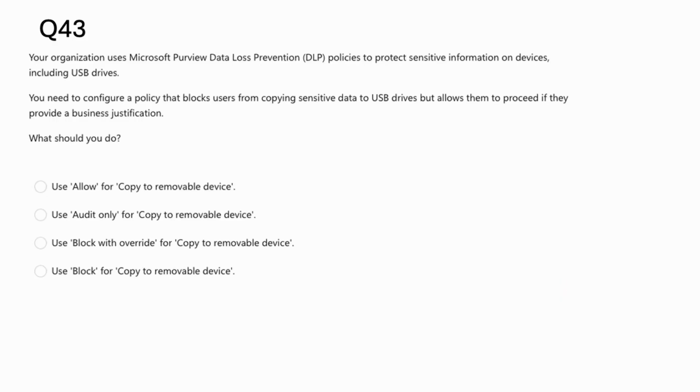Now let's explore question number 43, where it says your organization uses a Microsoft Purview data loss prevention policy that protects sensitive information on devices, including USB devices and drives. You need to ensure a policy that blocks users from copying sensitive data to USB drives, but allows them to proceed if they provide a business justification. What should you do? Use allow for copy to removable devices, use audit only for copy to removable devices, use block with override for copy to removable devices, or use block for copy to removable devices. So you just need to be logical to answer this question.